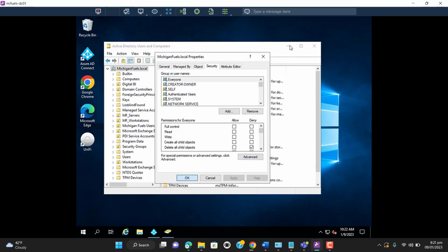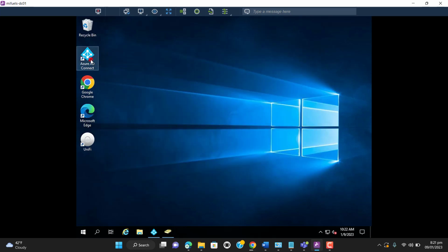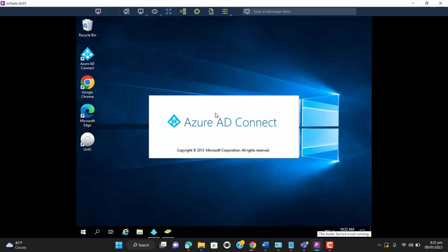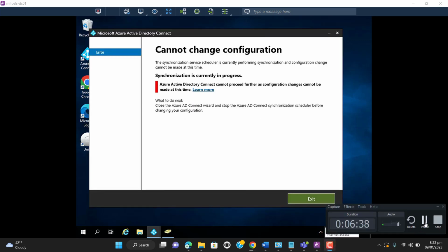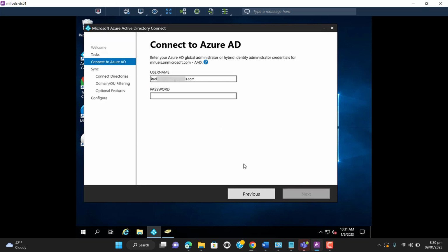Now I am all done with the Active Directory permissions. The next step is to make sure that password writeback is enabled from Azure AD Connect. So let's check. Synchronization is currently in progress, so I will check after some time. Okay, let's check whether password writeback is enabled or not.